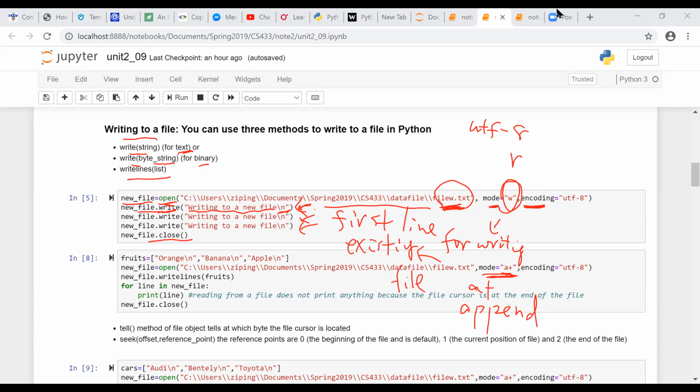Existing file. Okay, and you open it in append mode. And here I have this list. This is a list, and this list has some strings. And then I call writelines, and it will be appended to the above existing file. Okay, so that's also, and of course you also need to close.